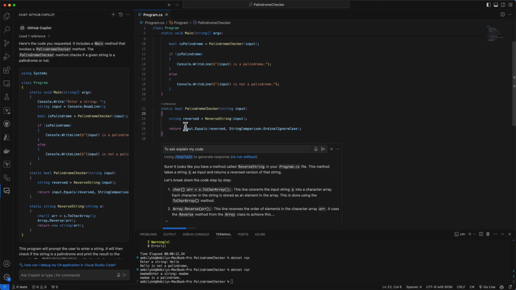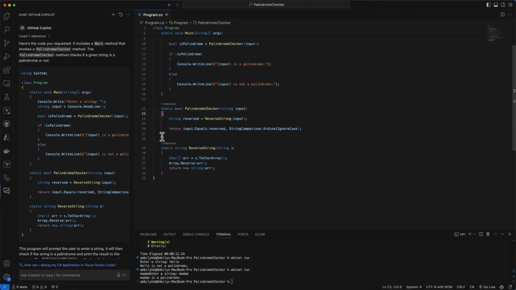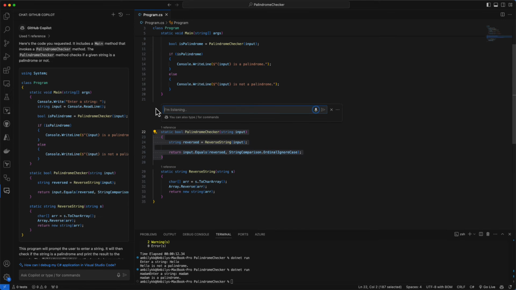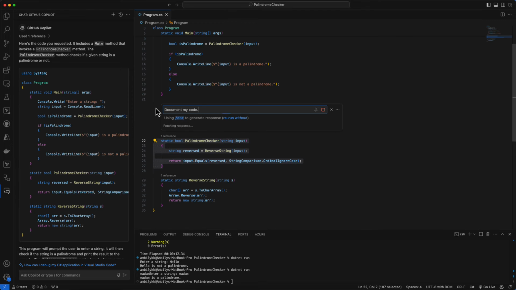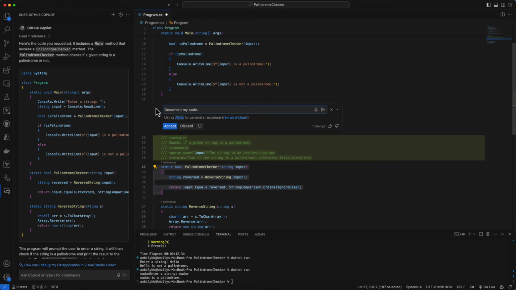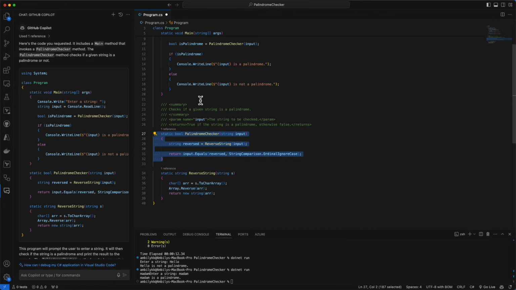So if I need documentation for this one, let us go and check. Command I, document my code. So just release. After that, it's added the documentation. If I feel it's fine, I can accept it or discard it. I'm just going to close it. It's just accepted this one. If it looks fine, it's fine.